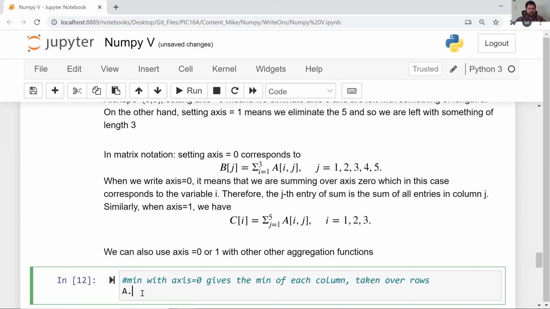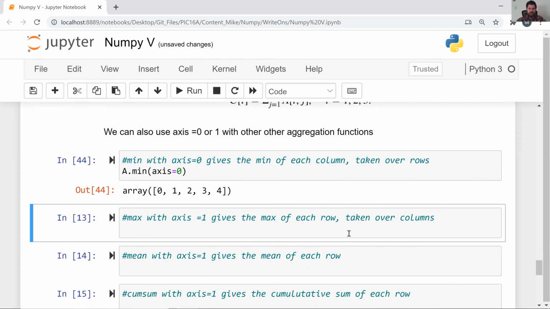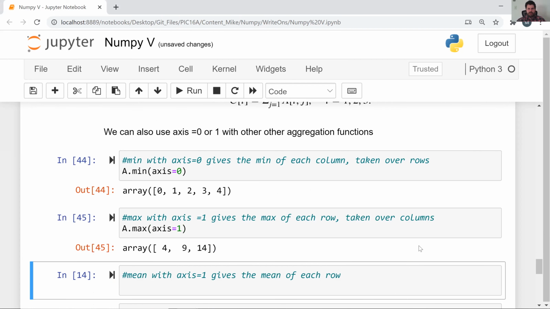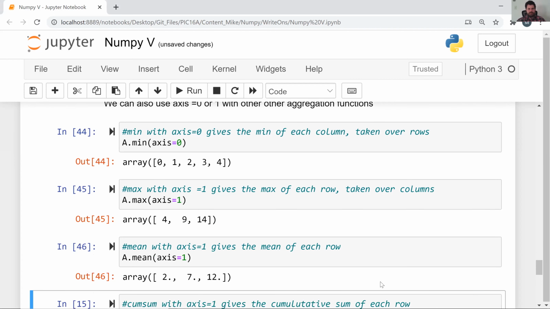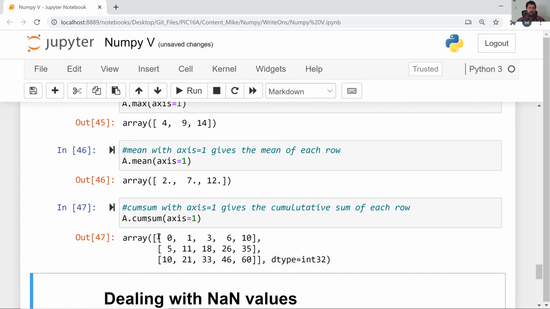So we can also do similar things with min. So a.min will give you the min of each column. You could do a.max with axis equals 1 to give you the max of each row. Or you could do a.mean, axis equals 1, and this will give you the max of each row. Sorry, the mean of each row. And if we want to get really wild, we could even do the cumulative sum. So we could do the sum up to that entry. And that'll give you the cumulative sum.